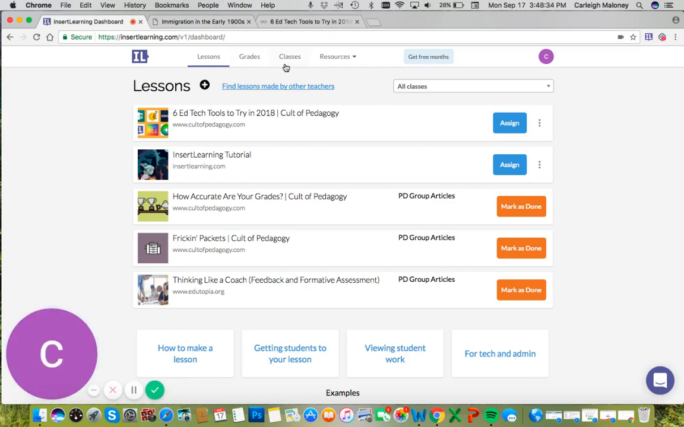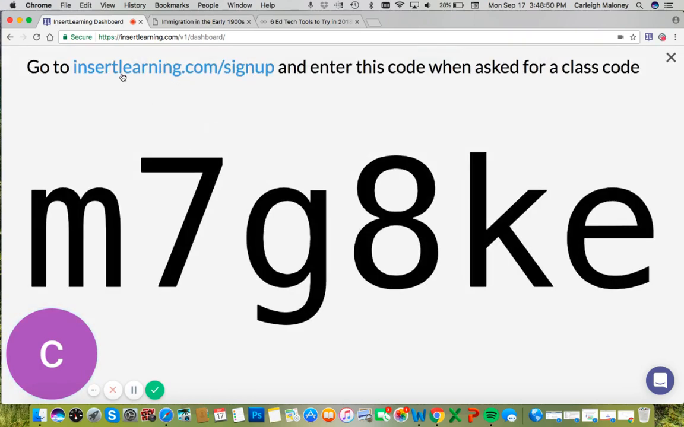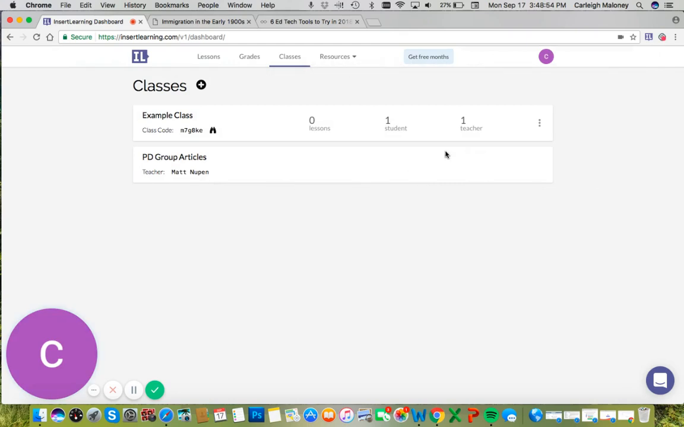on Insert Learning. So in your classes tab, you create your class. So if you have several different classes, you can number them. And you can either invite them all via email, and then they'll show up in your students, or you can provide them this link and the code, and that will grant them access to this class. And then anytime you create a new lesson with a new web page, that will show up in their class.